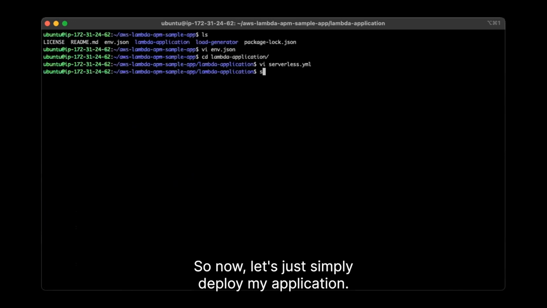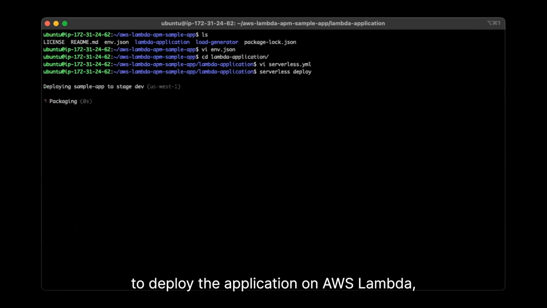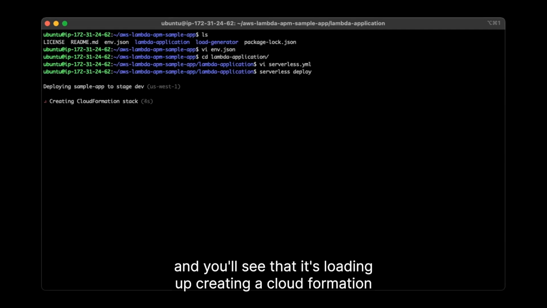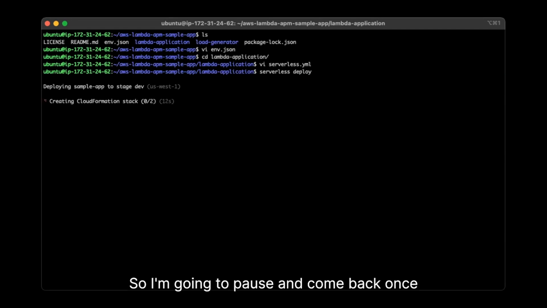So now let's simply deploy my application. We're using the serverless framework here to deploy the application on AWS Lambda, and you'll see that it's loading up, creating a CloudFormation stack, and it'll take a little bit to deploy. So I'm going to pause and come back once it's deployed, and we'll continue.